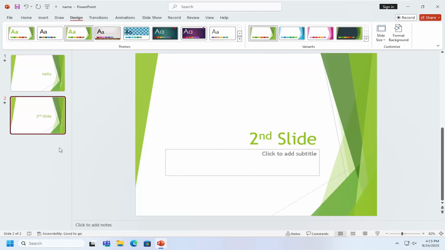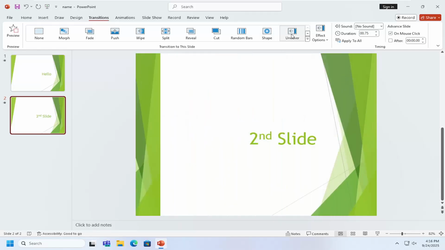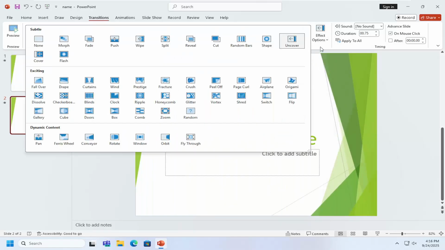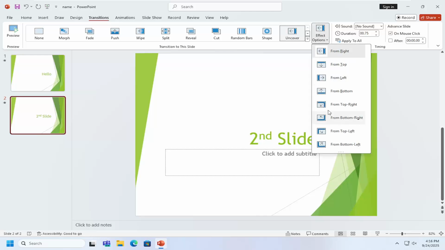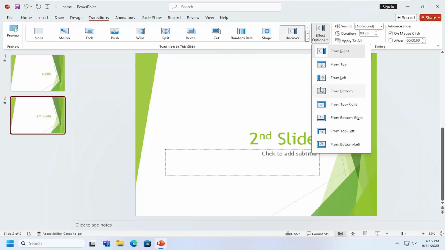So all you have to do is open up your PowerPoint presentation, select the transition tab, and then select the second of the two slides you want to input the transition in between. And then there should be an item that says uncover. Go ahead and select that. And if you don't see it, you may have to click the drop down underneath of it to see additional options. And you can also adjust the effect options from left to right, top to bottom, over here on the right by selecting that button down here. And that's pretty much it.